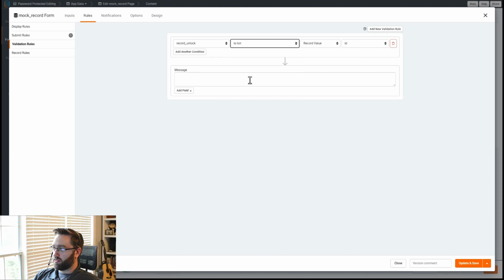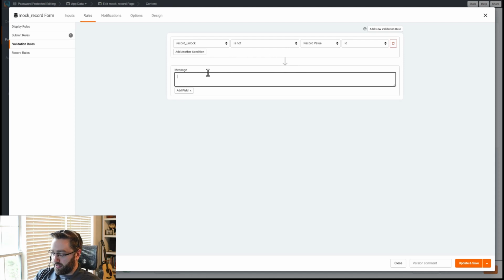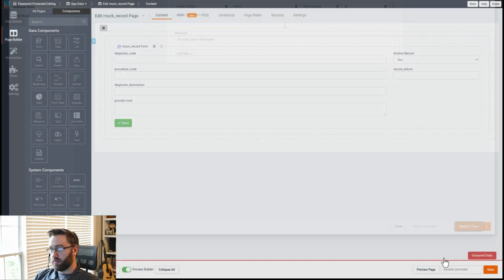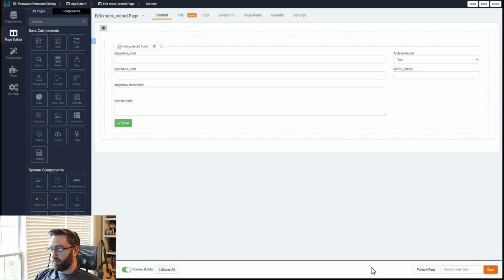And I'm sorry, we want to change this to is not. So record unlock is not a record value of ID. Then we'll say incorrect admin password. Okay, so I think we're in a good place now where we can test this again.